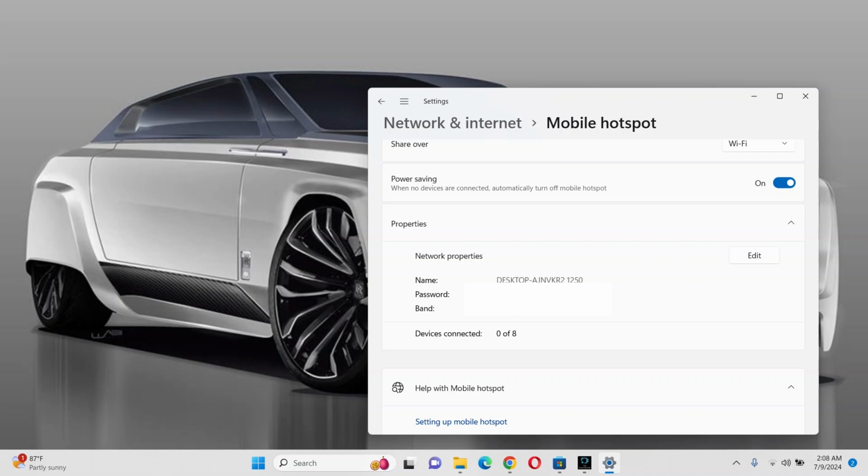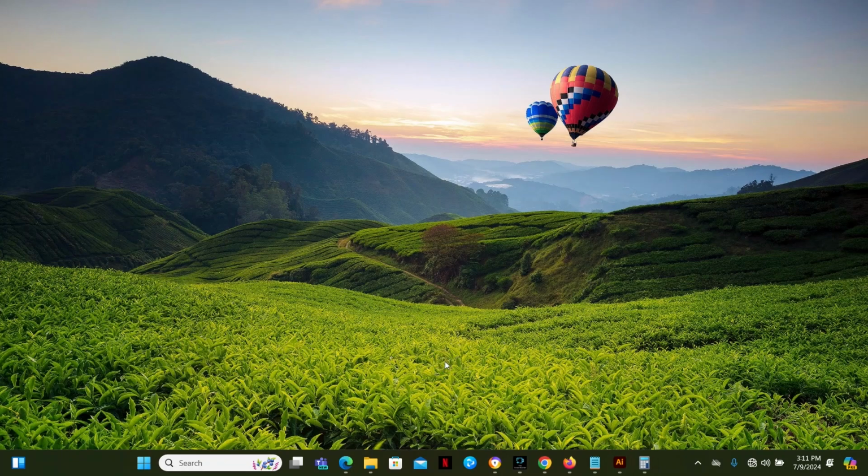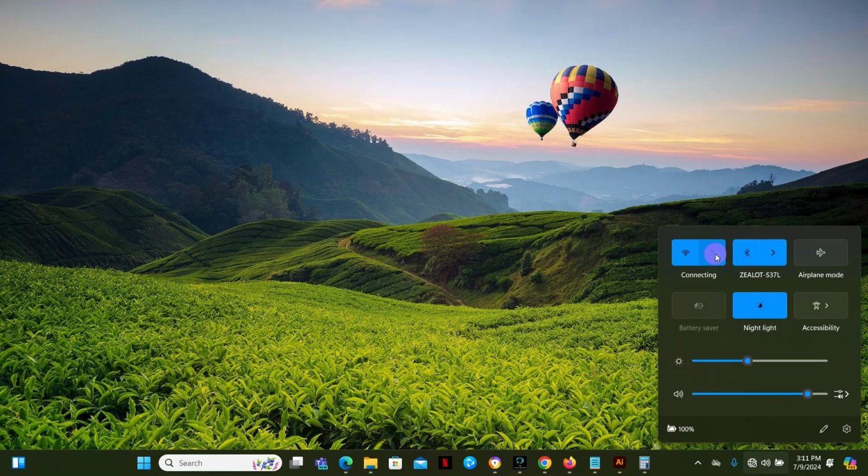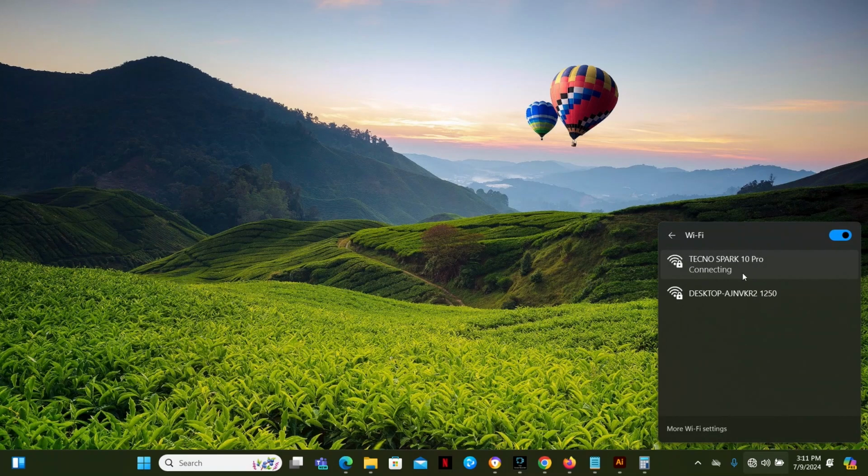Let me now connect to this mobile hotspot using my second computer. Now I'm on my second system. As you can see right now, looking at the cursor, there is no internet or connection available. Now what do I do? I click it. It shows me the available networks.